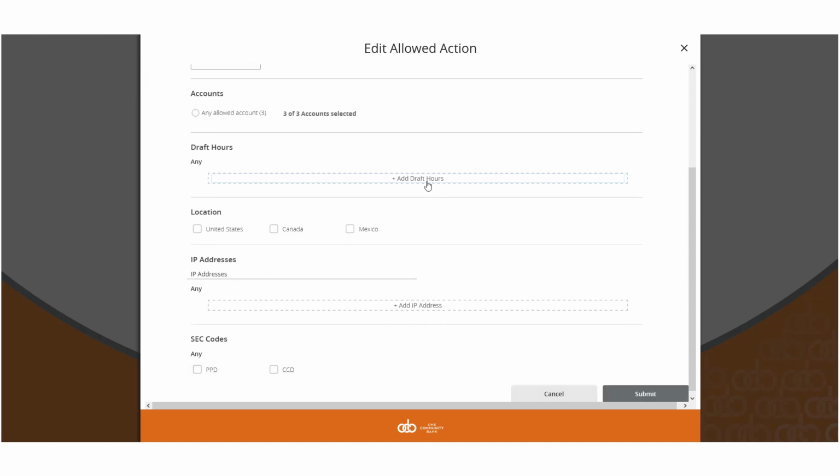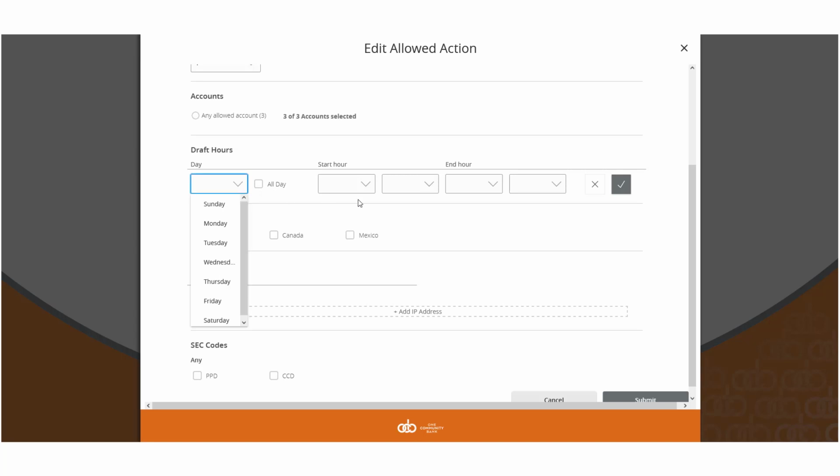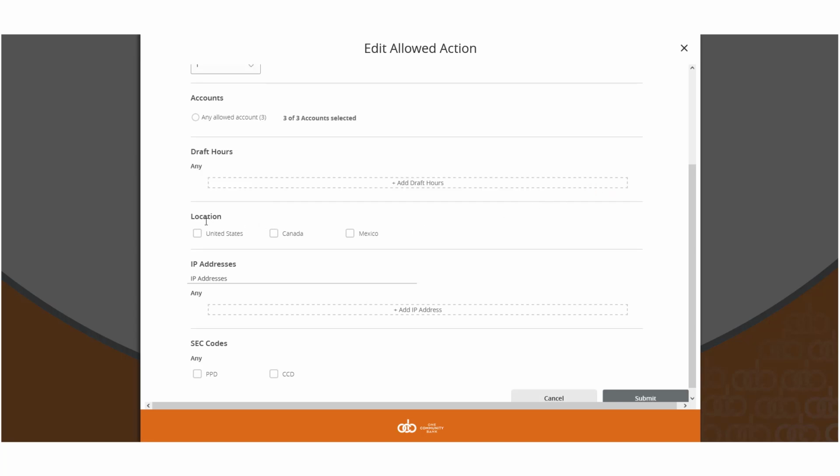Select the Draft Hours option to restrict hours of the day and days of the week for when users will be allowed to draft the transactions of the corresponding type. Select the days and hours allowed for this transaction type. The Locations option allows the user to choose the country or countries within North America from where this transaction type may be drafted. Select the countries according to need.